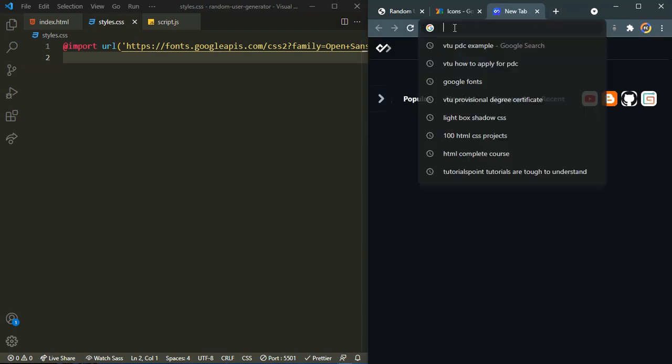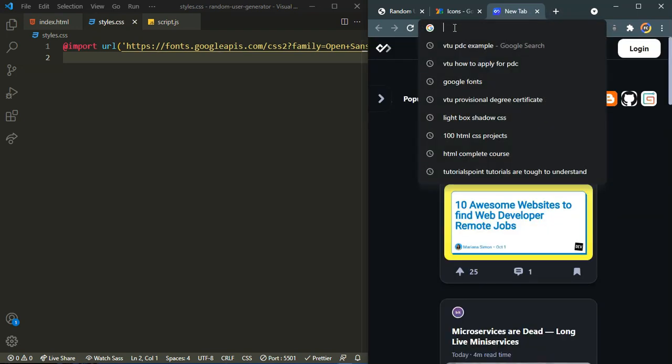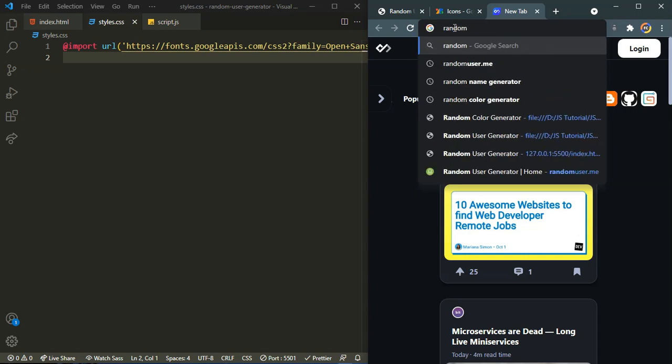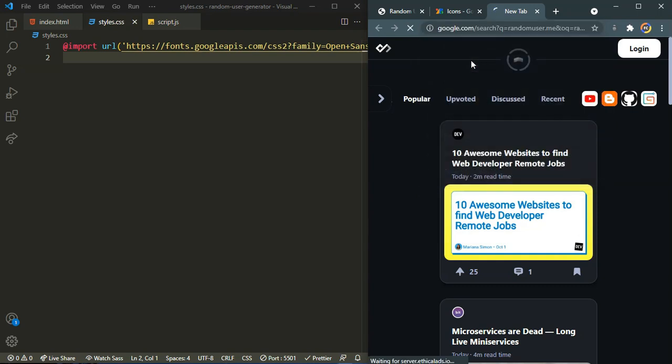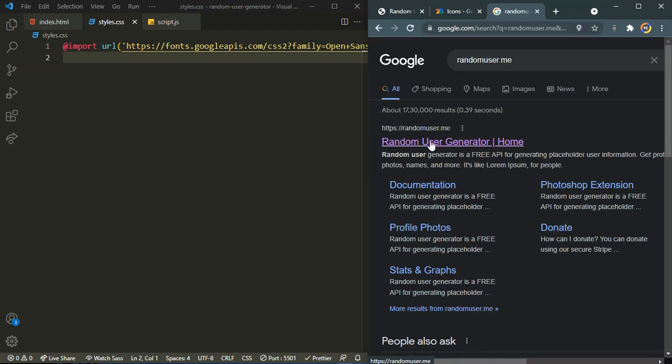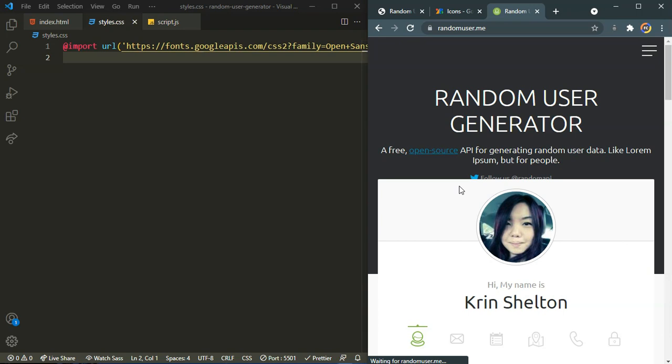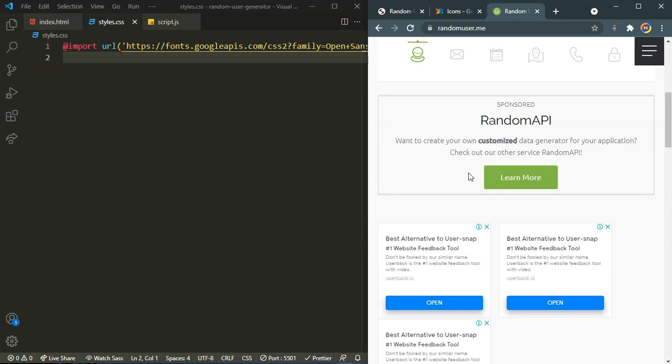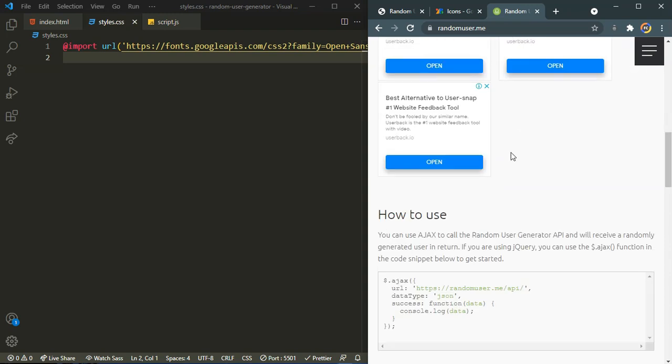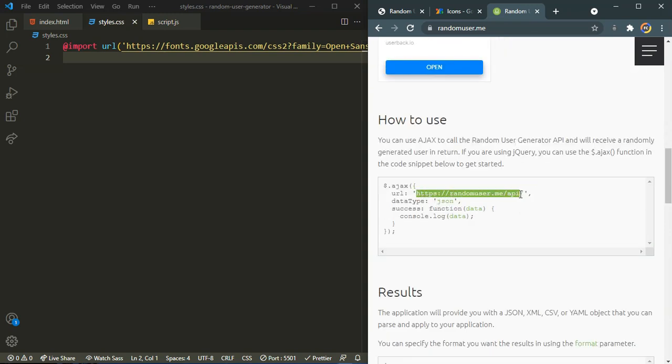Okay, now remember guys, I actually mentioned an API, right? I'm going to give an overview about that. Head over to randomuser.me, that is this one. This actually gives an open source API which we can use to generate a random user. So we don't have to create any account or anything. All I have to do is get this URL and send a request to this URL from my app.